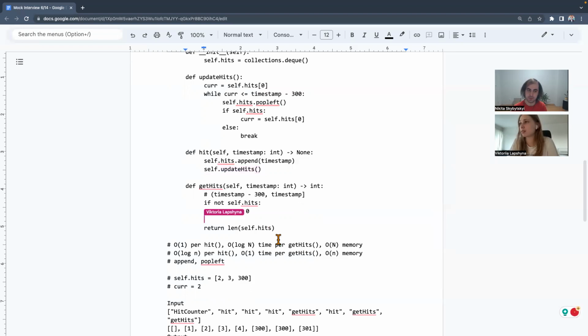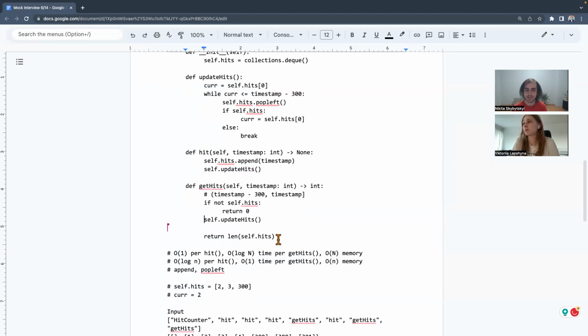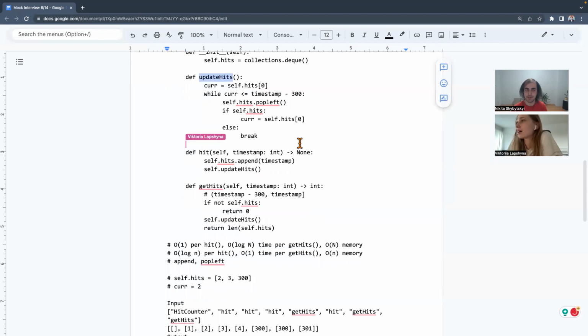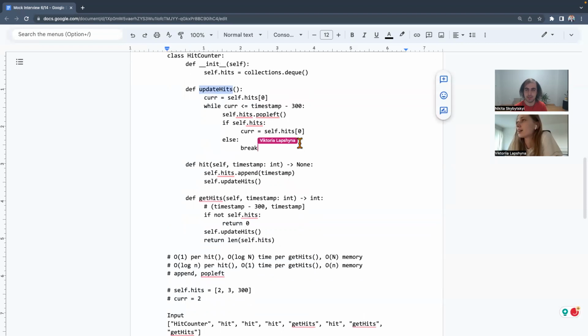What about here? I think we are missing something here. So what about this update hits? What is this method currently? So it needs a timestamp, at the very least. That is also an int, but annotations don't matter much. It also doesn't return anything.